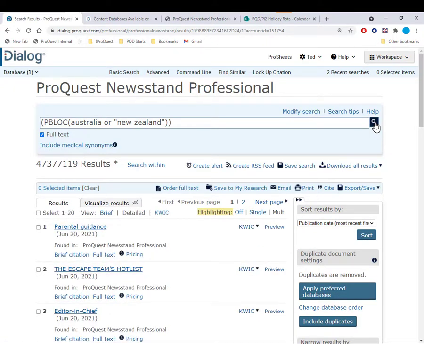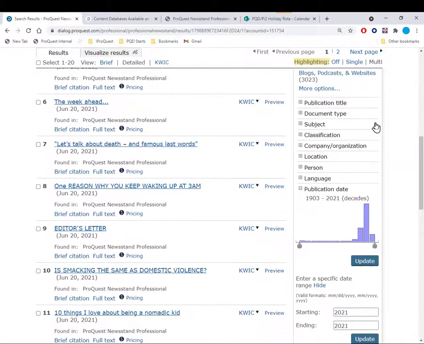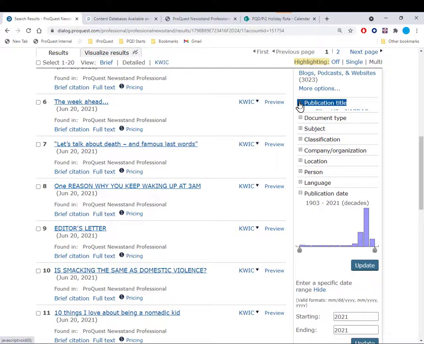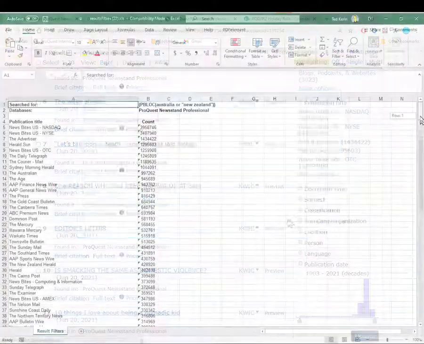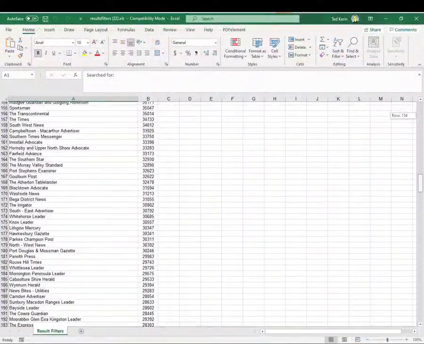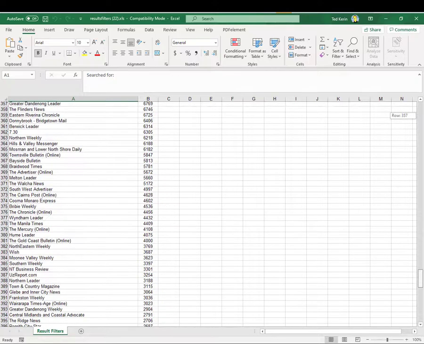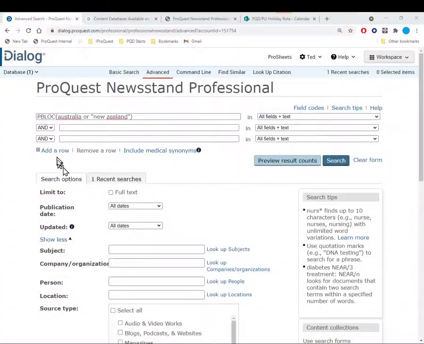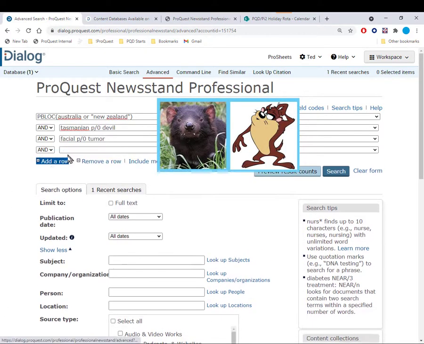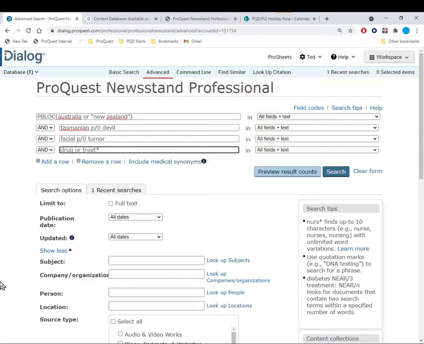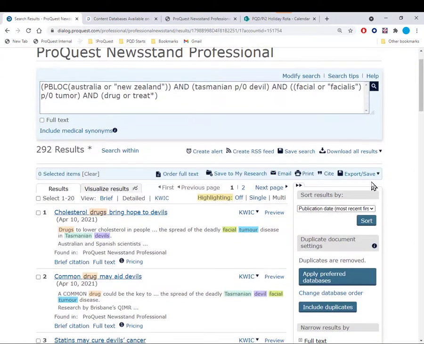Now, if you want to know which newspapers are here and in what numbers, you can use the Narrow by Publication Title filter. And when I save that list as a spreadsheet, you see we have close to 500 newspapers from those places alone. Then you can just add your search terms. Suppose we want articles about the disease that's been endangering the Tasmanian devils. We can do a simple term search. We can even use the medical synonyms feature in this database to possibly expand our search. And there we have a good set of results.